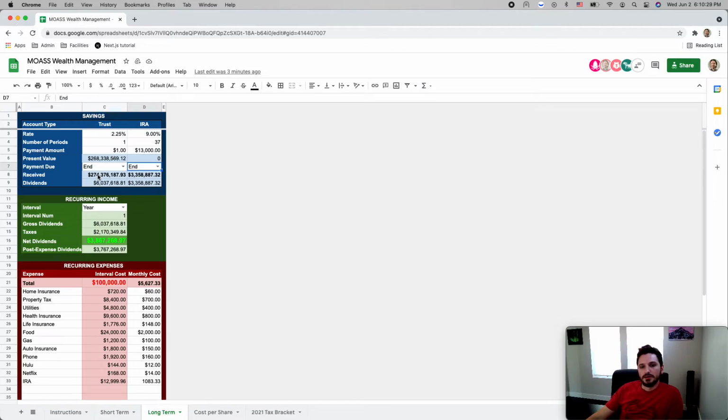So now this received is what it does: it takes the money that you started with, and then over the number of years, it figures out how much dividends you're going to get out of it, adds the dividends to the initial investment, and that's what the received is. It's the total of what you'll have after this many number of years.